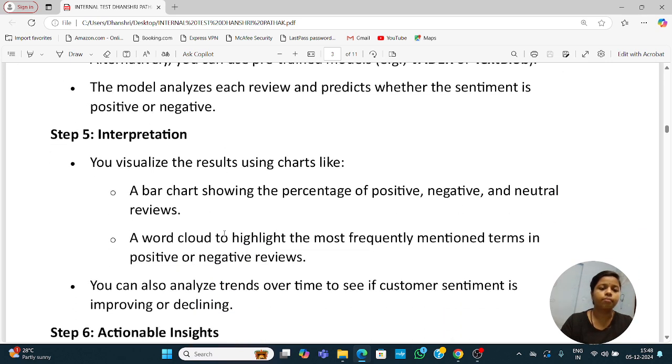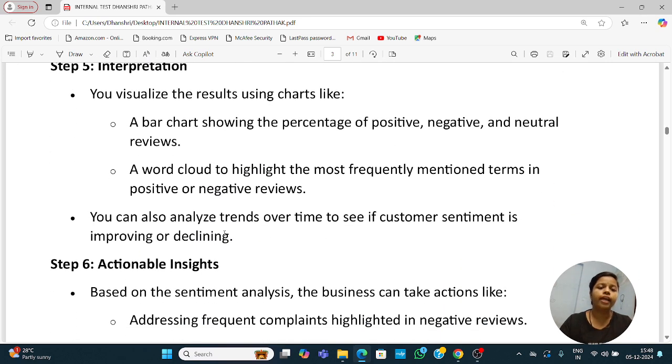Step 5 is interpretation. You visualize the results using charts, like a bar chart showing the percentage of positive, negative, and neutral reviews, or a word cloud that highlights the most frequently mentioned terms in the positive or negative reviews. You can also analyze trends over time to see if customer sentiment has improved or declined.